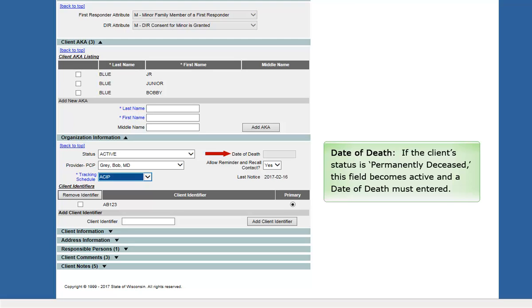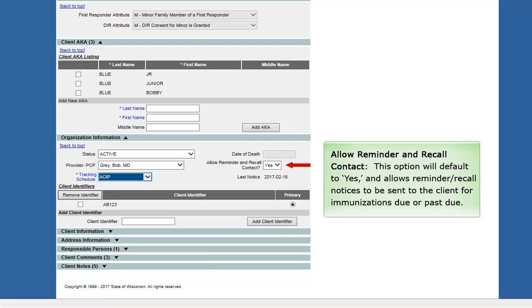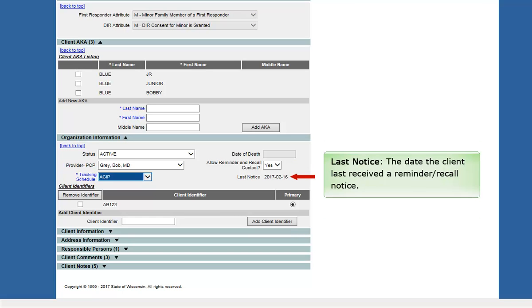Date of death. If the client's status is permanently deceased, this field becomes active and a date of death must be entered. As previously mentioned, the deceased status and date of death will display the same for all organizations. Allow reminder and recall contact. This option will default to yes and allows reminder recall notices to be sent to the client for immunizations due or past due. Last notice. The date the client last received a reminder recall notice.